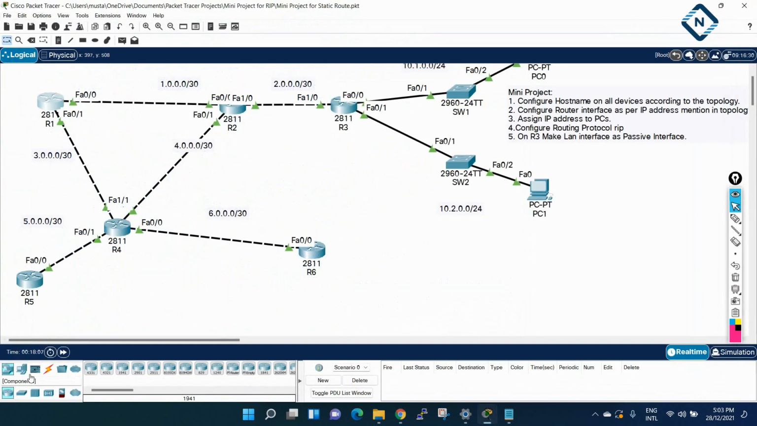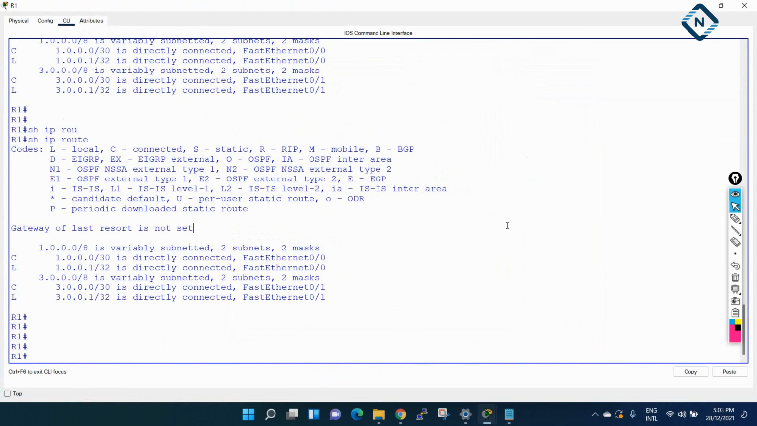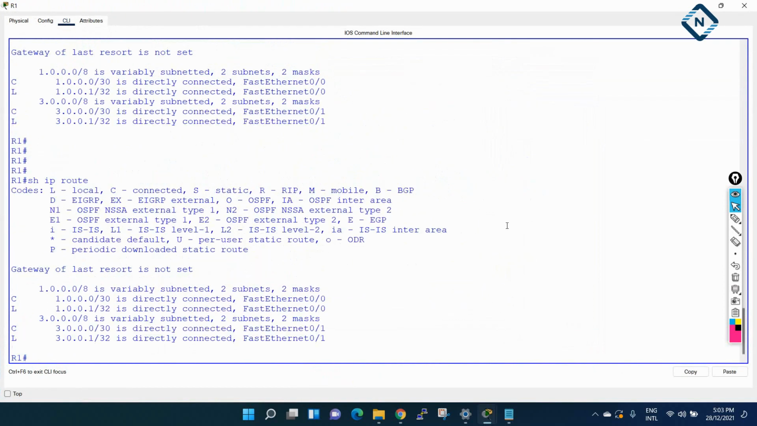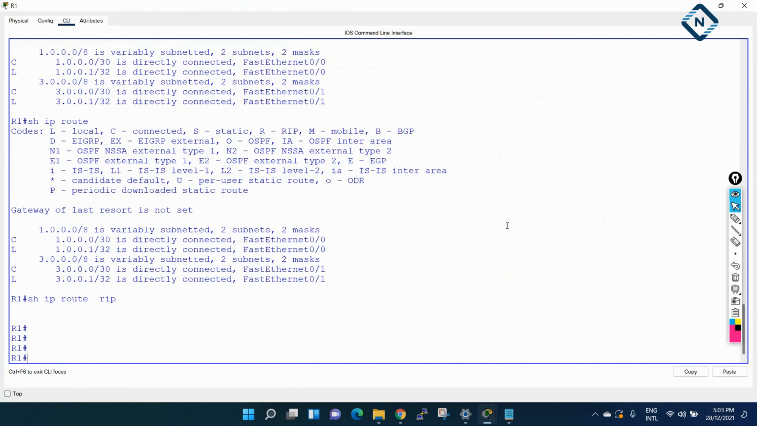Or if you don't want to wait, we will fast forward this one. Okay, let me check now. Do we have any routes here? Show IP route. Still we don't have. We need to wait some time. Show IP route RIP. Still we don't have. We need to wait.